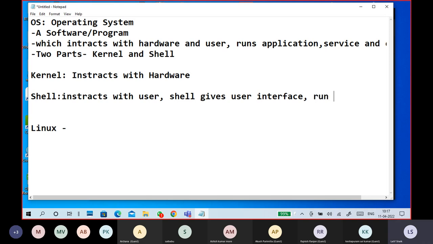It also runs applications and commands. We don't understand how to interact with the hardware, so we interact with the shell only. Shell understands the user command or user information or application, whatever it is. It converts it into kernel understandable language, and the kernel converts it into machine understandable language. It runs the command and gives the output to the shell, present on the terminal. So this is the process.